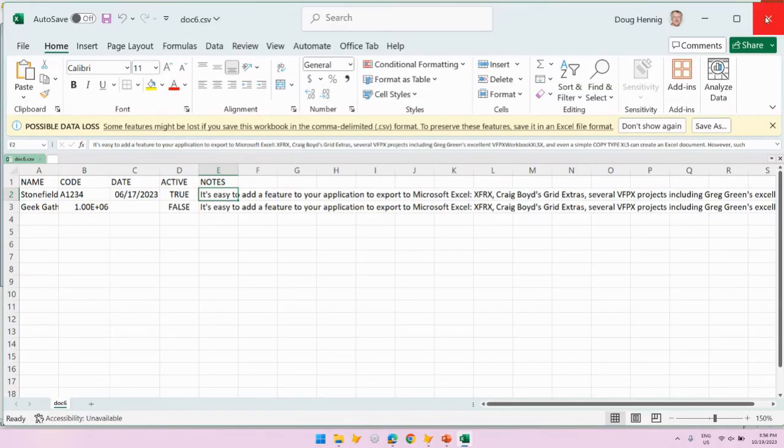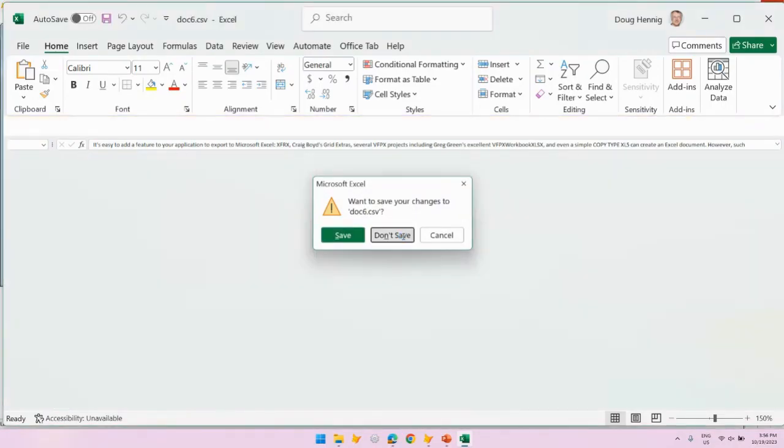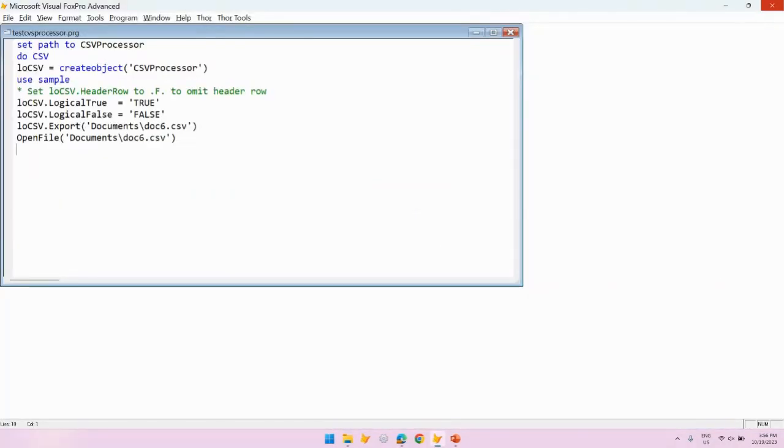Where'd my mouse go? There it is. Oh, you know what? I'm going to turn this light off. There we go. All right.